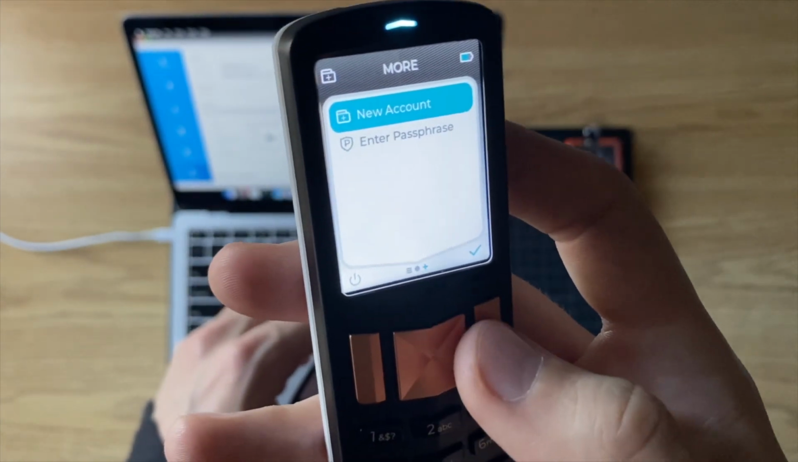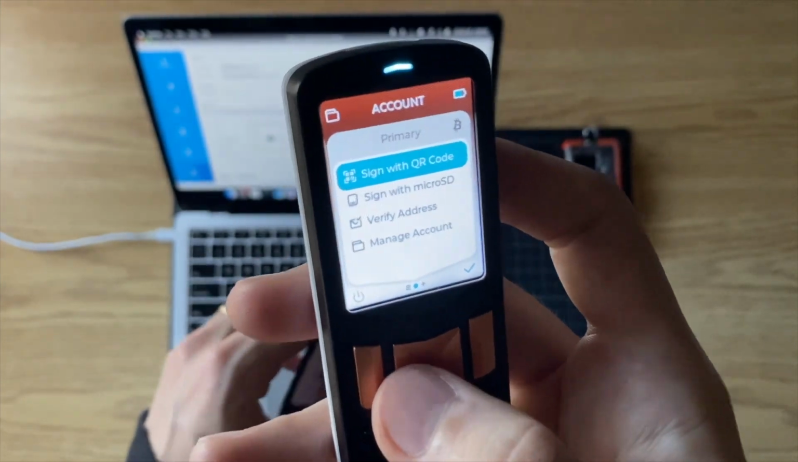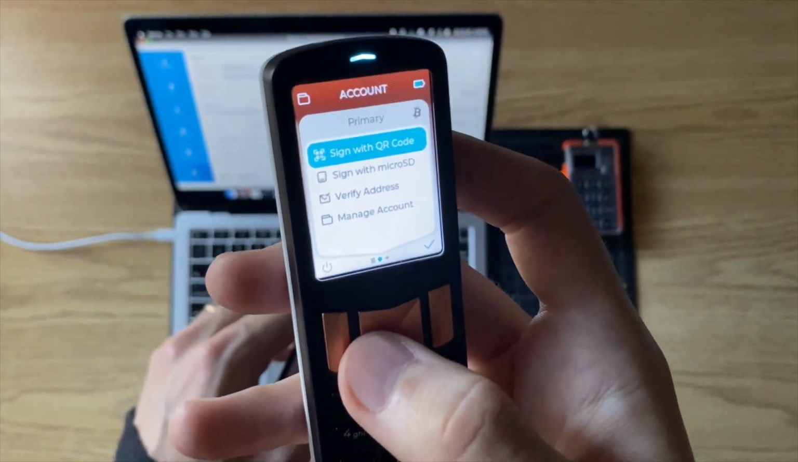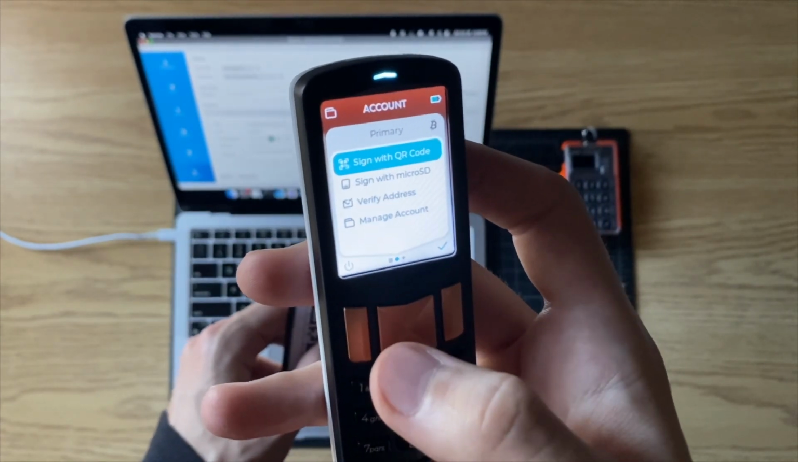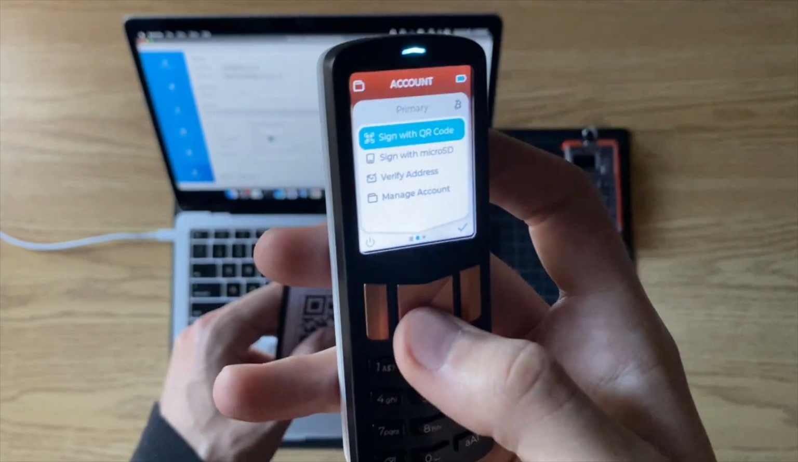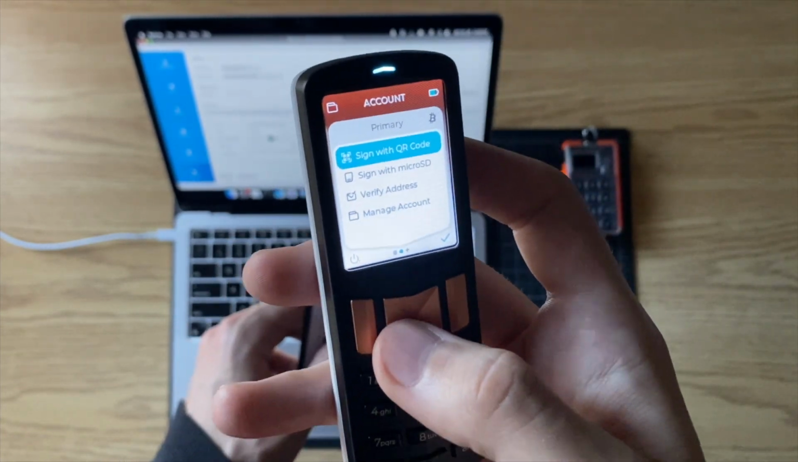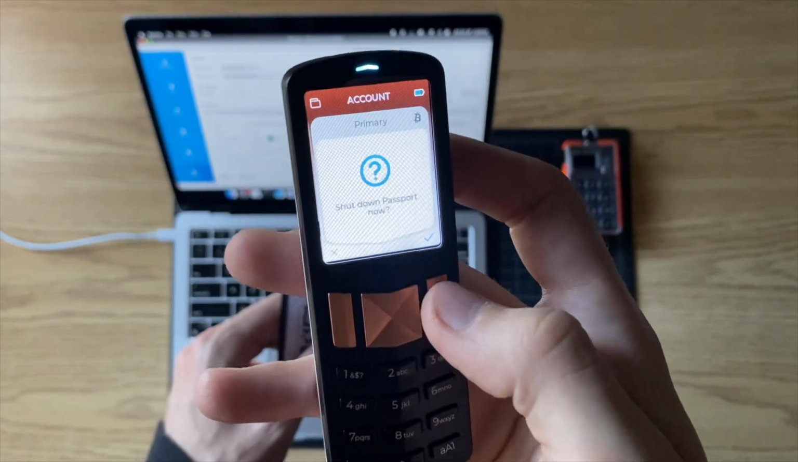And now this Passport is all set. So this device can now sign transactions associated with this wallet. Okay. So now we have two signers that are both able to sign and spend Bitcoin from this wallet. So I'm going to go ahead and turn it off now.